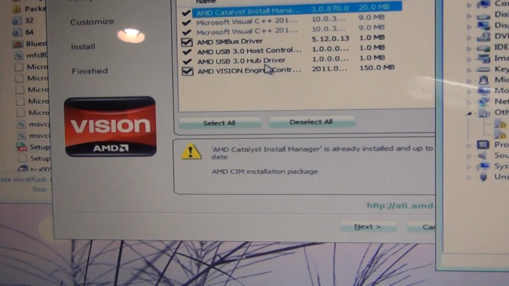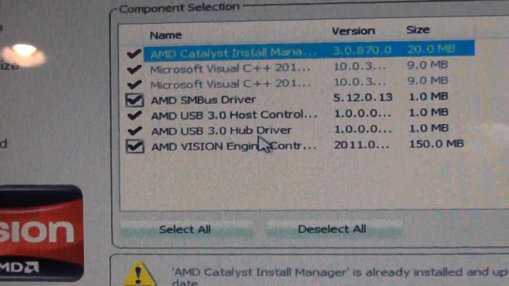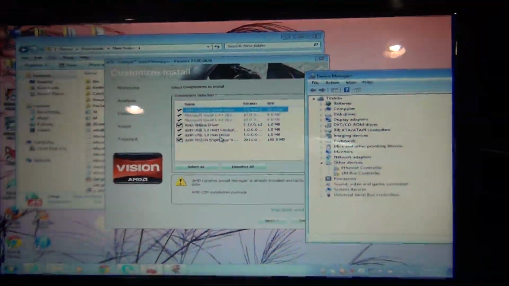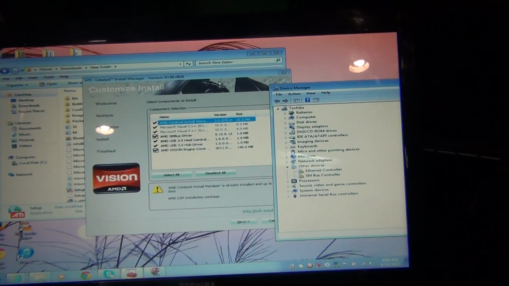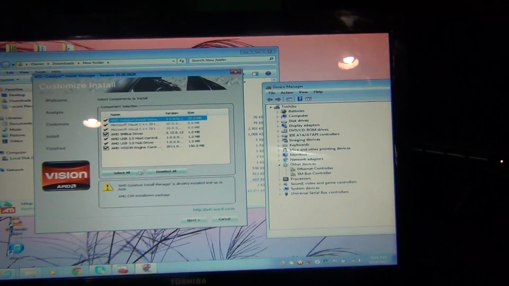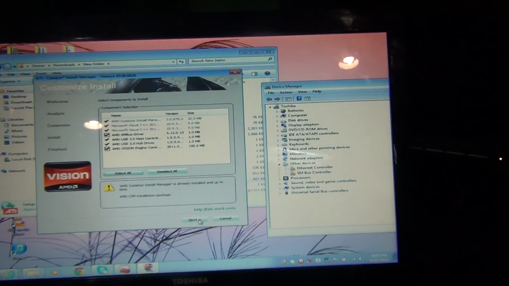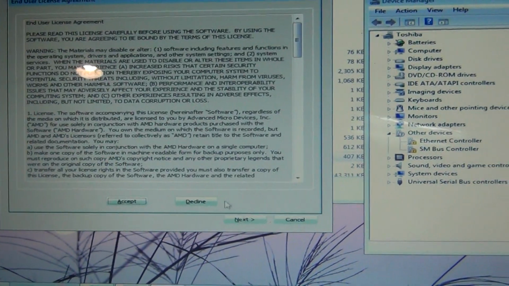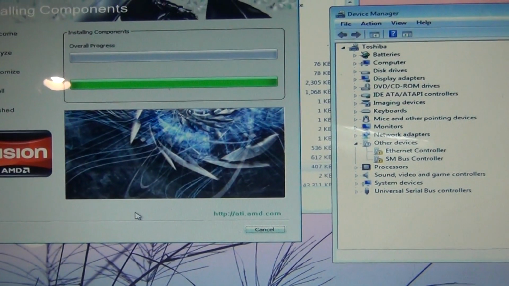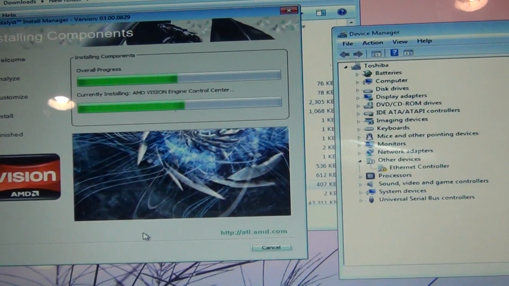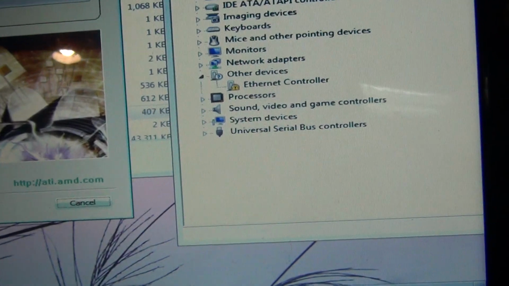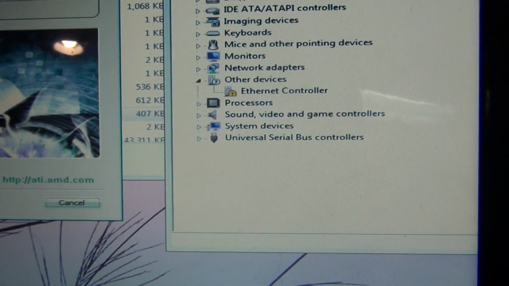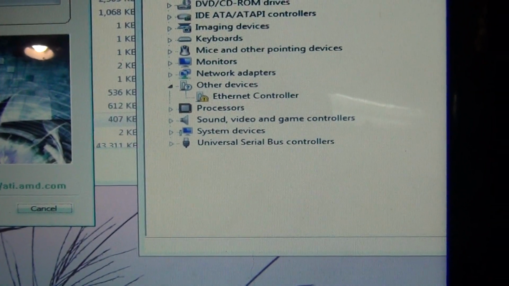I can see it right there. SMBUS driver. So I don't know if this is gonna work or not. We're gonna find out right now. This is select all, which is already selected. I'll hit next. Accept. Oh, look at that. Isn't that a beautiful thing? It's gone. So the SMBUS driver is taken care of.